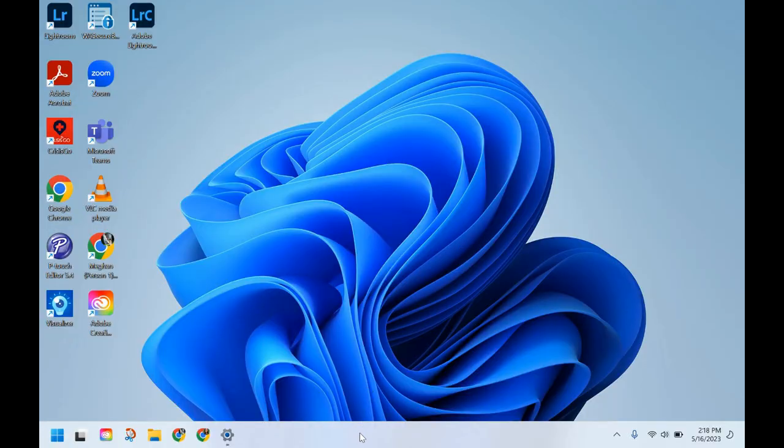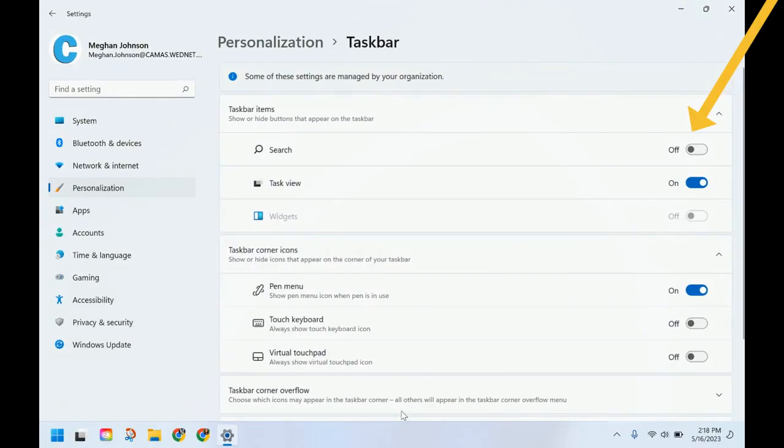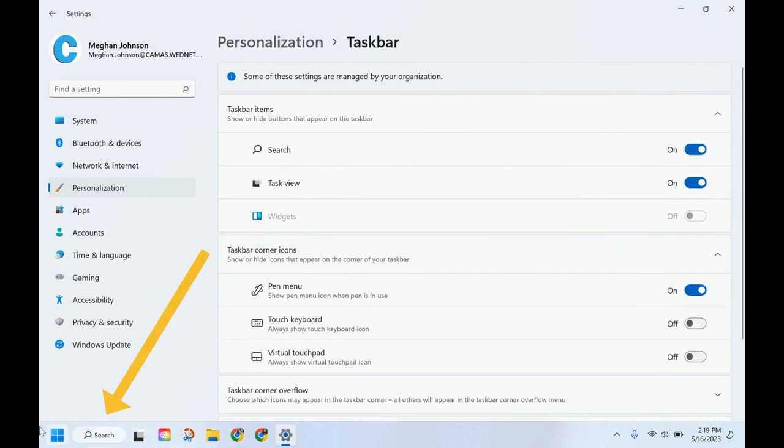Now let's go back to the taskbar settings. And we're going to turn the search on. And now you'll see that search window is right after the Windows icon.